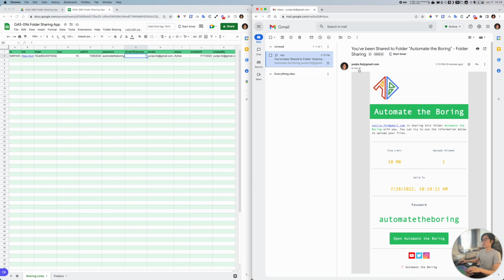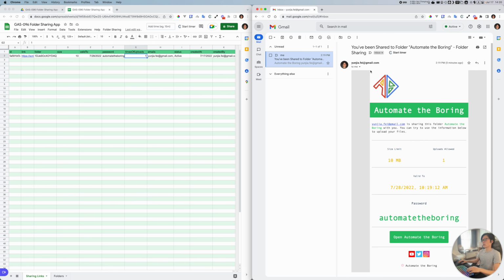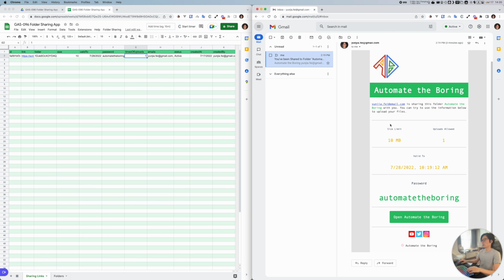So this is the message sent to me. If you want to send this to another person, you just enter the email address there, and they should be able to see a similar message like this. This is like a standard template. We have some information about this sharing link, the size limit, uploads allowed, and the valid to. After this timestamp, this link is invalid. And this is the password you're going to need to upload files.